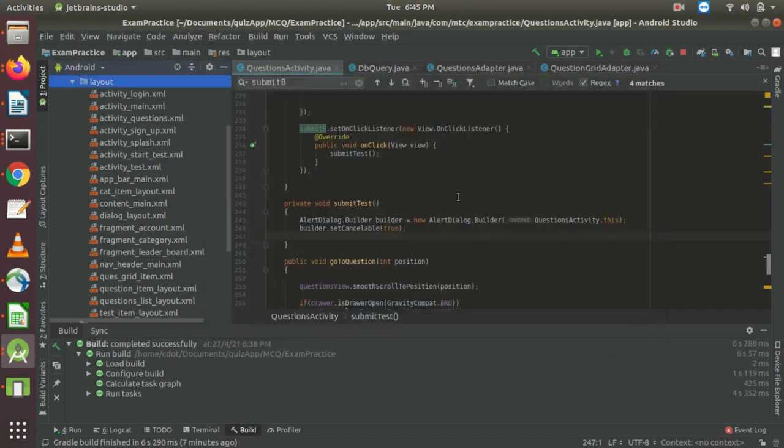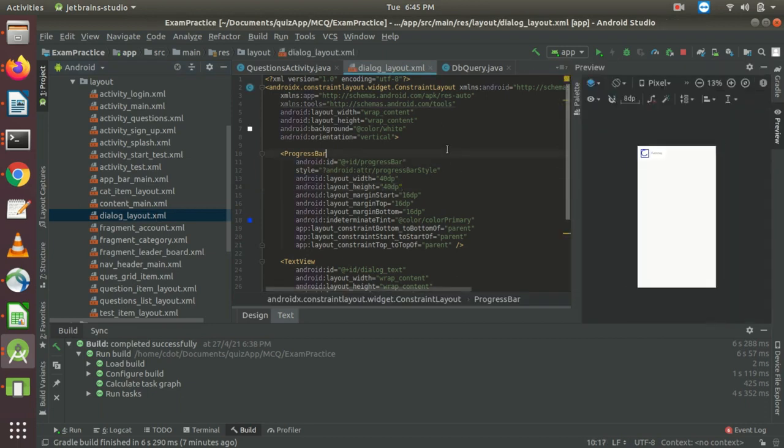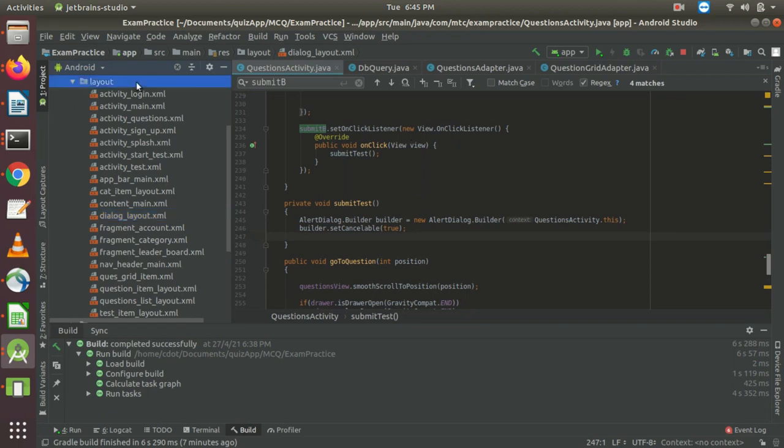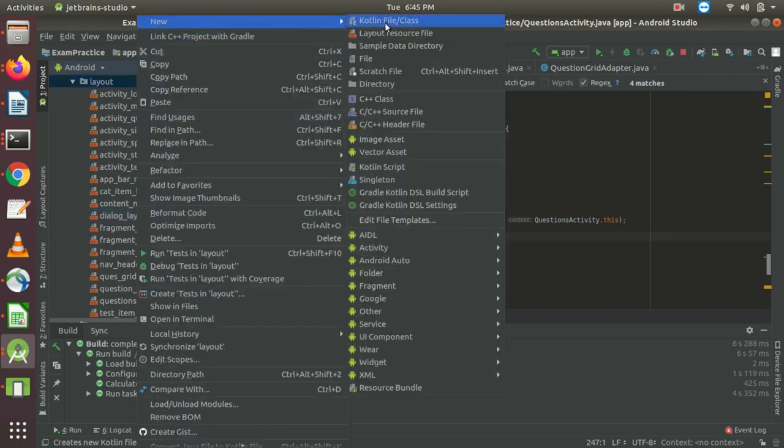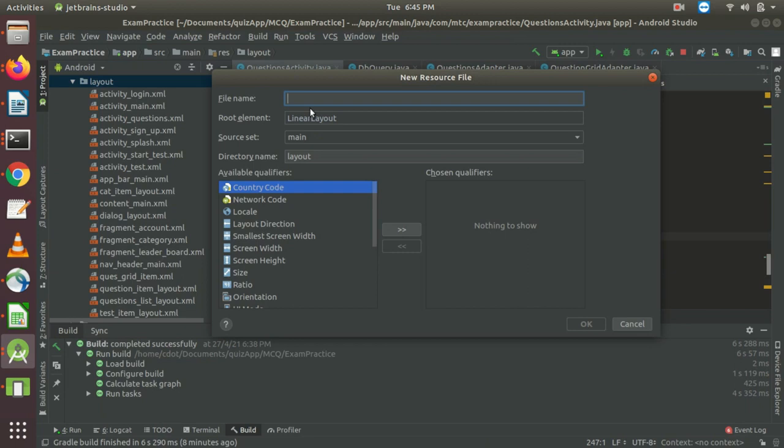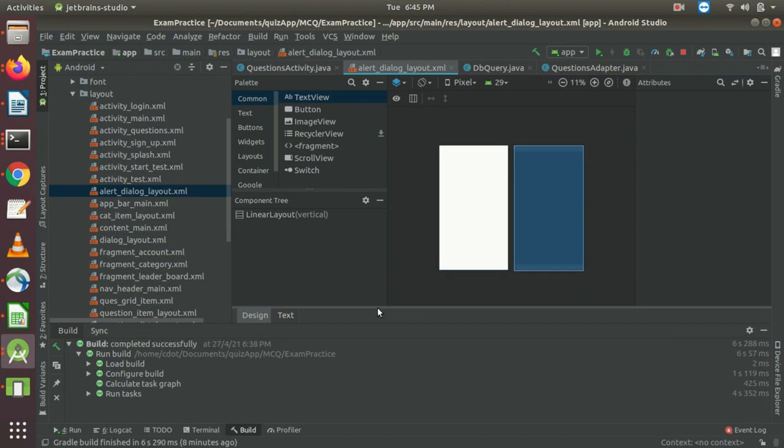So let's check it. This is the dialog layout file. Okay, not this. Name this something else. Name it alert dialog layout. Click OK. This is our layout file.